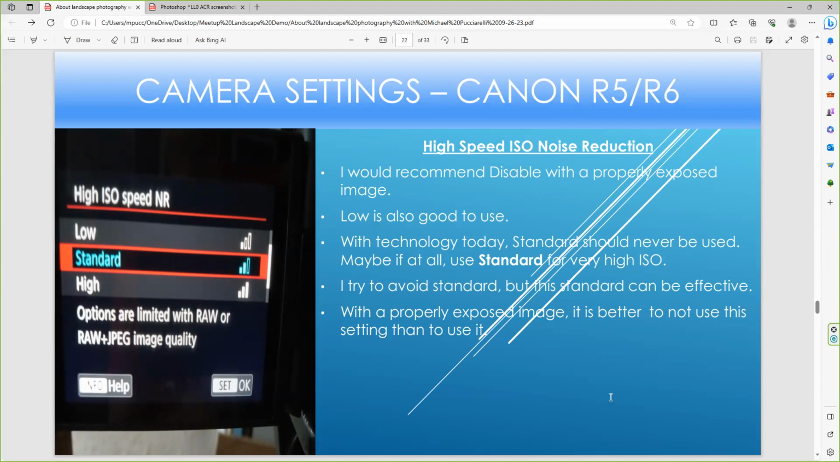The high ISO speed noise reduction. The problem is if the image is properly exposed, I'd rather just disable it. You could use low, but you should avoid using high. Unless you're using a very high ISO, but we have software like Topaz or Camera Raw that could take out the noise. So I'd avoid using standard. I would just disable this, as long as the image is properly exposed.